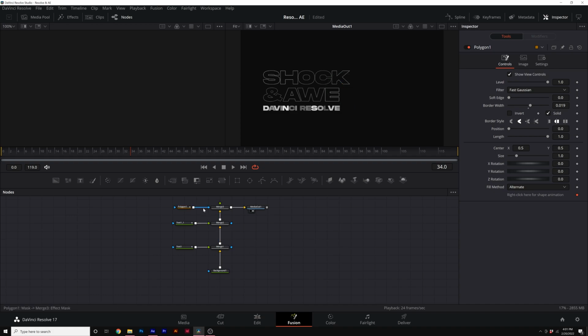However, if you don't connect it correctly, you see how this is connected to blue? We need to deselect that and make sure it's connected to green. And now we have our line. It's a little bit big, so we'll bring that down. Perfect. So now let's talk about animating this.